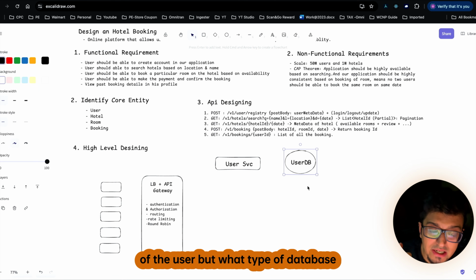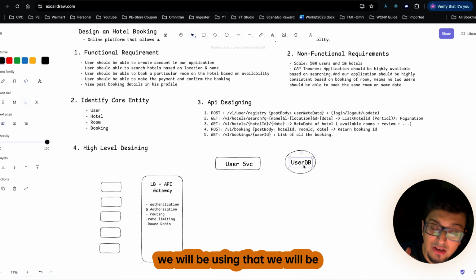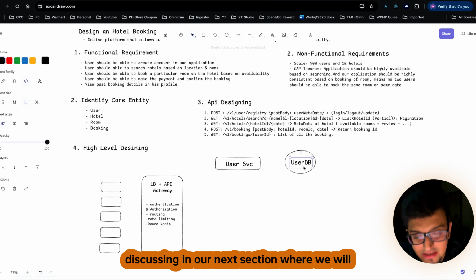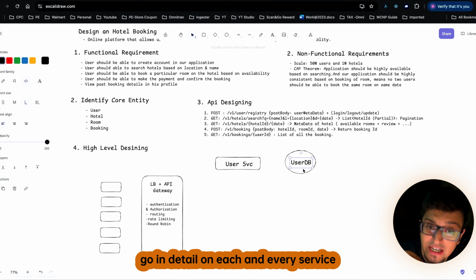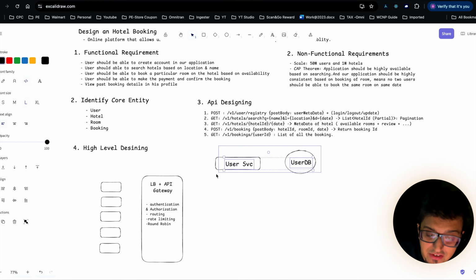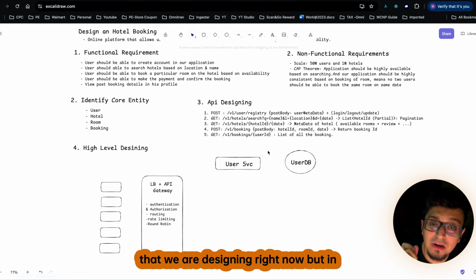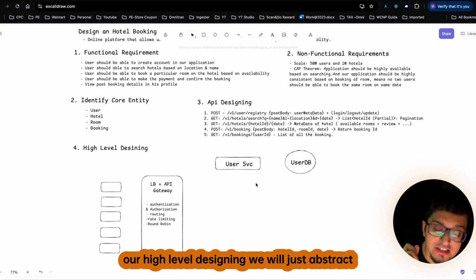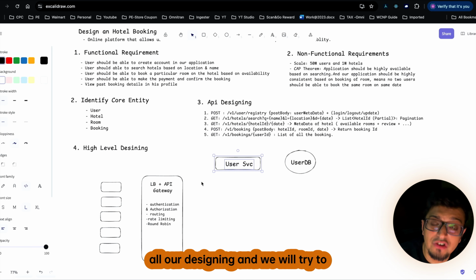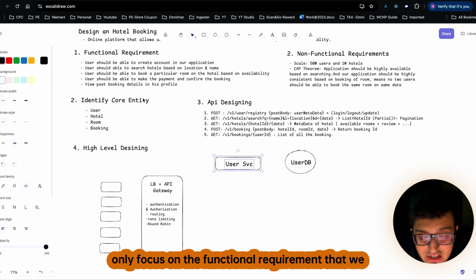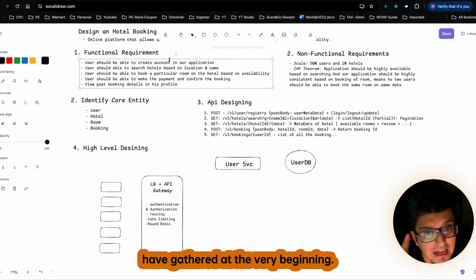So here we have the user service and the user DB to capture all the metadata of the user. But what type of database we will be using, we will discuss in our next section, where we will go into detail on each and every service that we are designing right now. But in our high level design, we will just abstract our design and only focus on the functional requirements that we gathered at the very beginning.